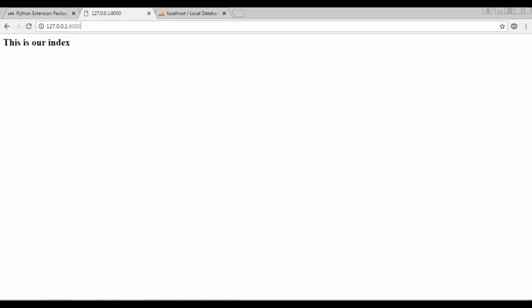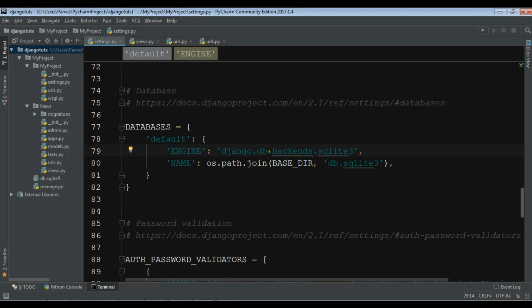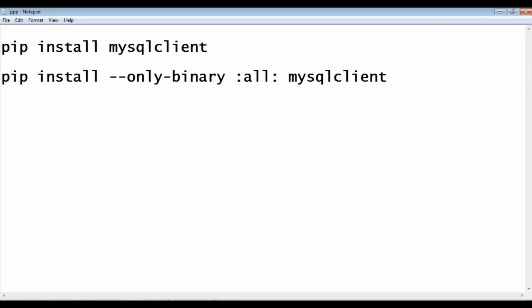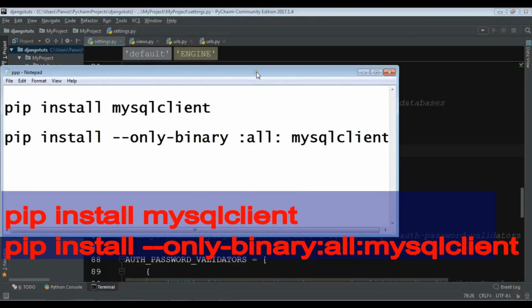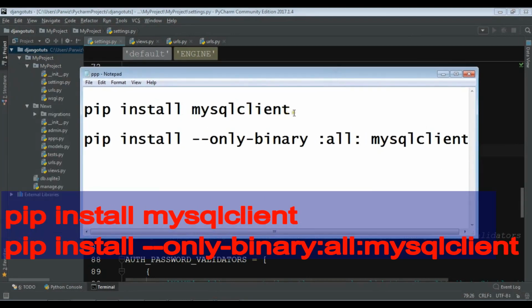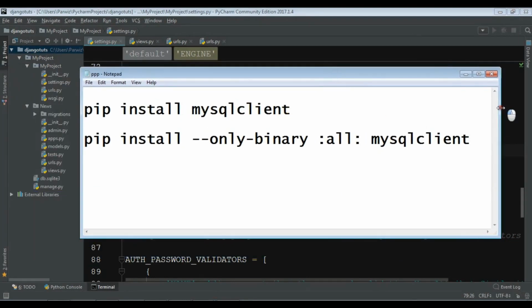Okay, before we bring changes for this, you need to install a package called mysqlclient, because without that, if you don't have mysqlclient, you cannot connect your Django application or another application with a MySQL database. So for installing that, I will add these in my video description. You can install it through pip install mysqlclient.